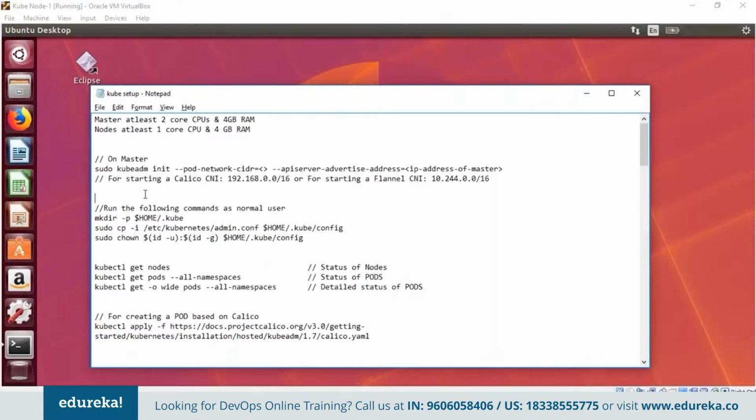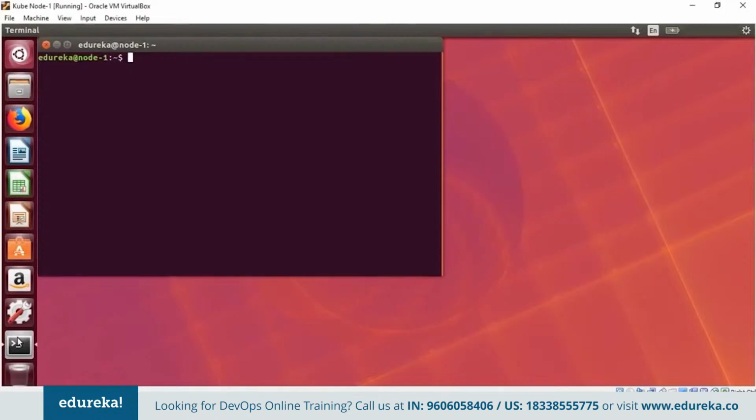Now, there's one prerequisite that needs to be satisfied, and that is the master should have at least 2 core CPUs and 4 GB of RAM, and your node should have at least 1 core CPU and 4 GB of RAM. So just make sure that this much hardware is given to your VMs, right? If you're using Ubuntu or a Linux operating system, well and good, but if you're using a VM on top of a Windows OS, then I would request you to satisfy these 2 criteria. And I think we can straight away start. Let me open up my terminal first of all. Okay, this is my node.